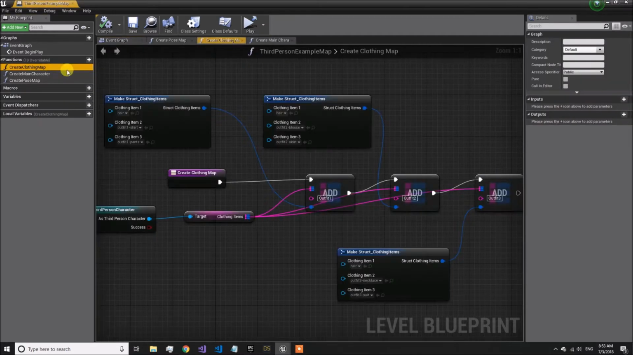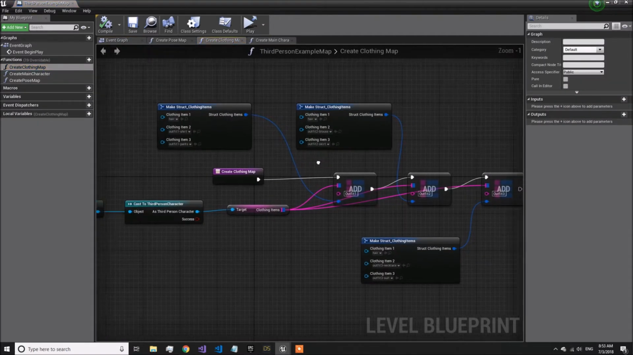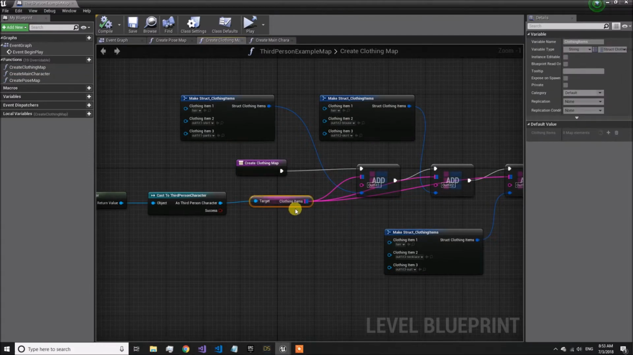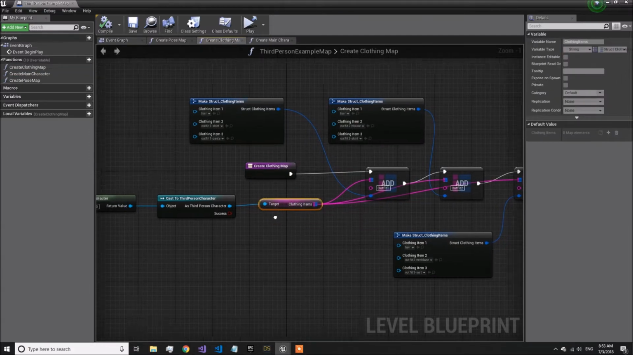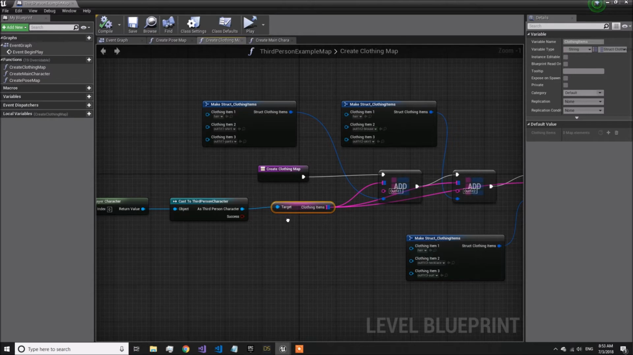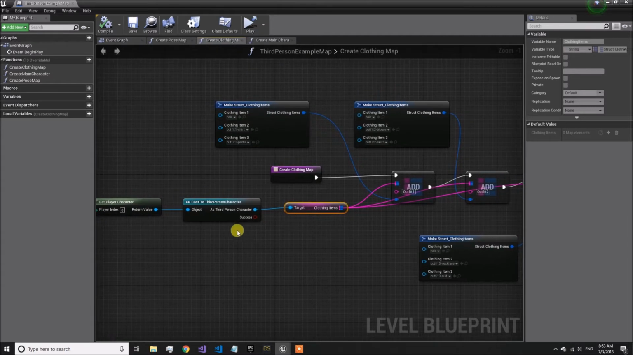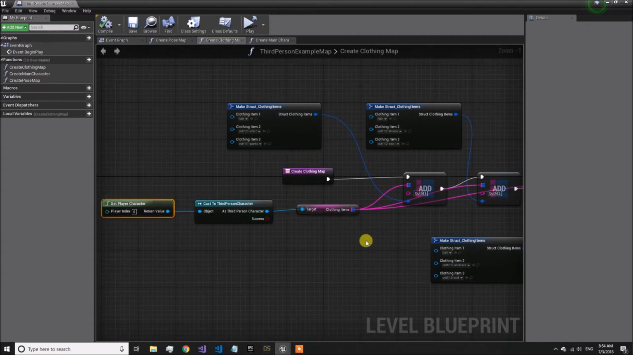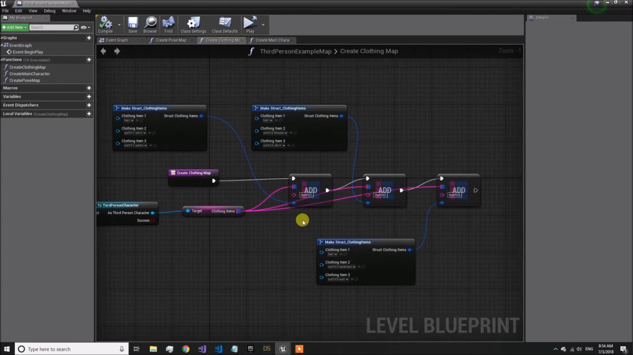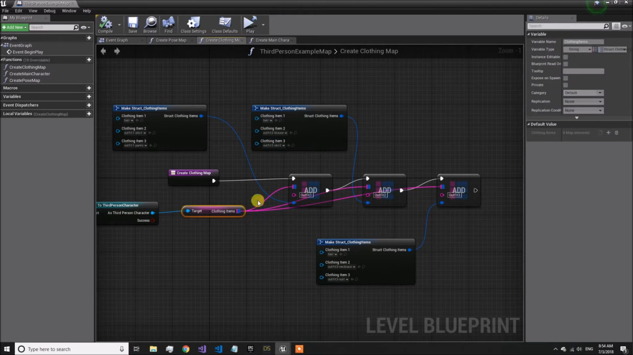So in the create clothing map there is a dictionary which is clothing items, and this dictionary is in the class of the third person BP character, which comes preloaded with this template. This code is simply fetching the reference of the player character, and then it is adding the different outfits to this dictionary.